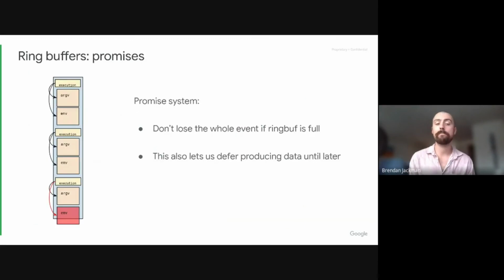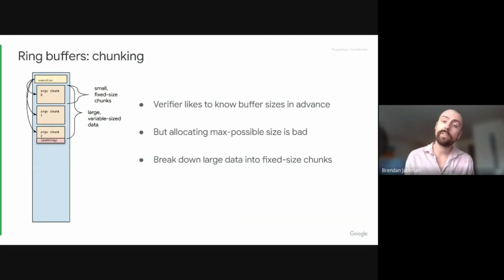As well as reducing the amount of data that we lose when the ring buffer is full, or really important data, it actually lets us do some sort of asynchronous programming as well, because we can now say, an event happened, I'm going to report that synchronously, but later on, I'm going to come back, and when I've gathered the extra data that I want, I can add that data on retroactively. So yeah, another trick that we use with ring buffers is what we call chunking.